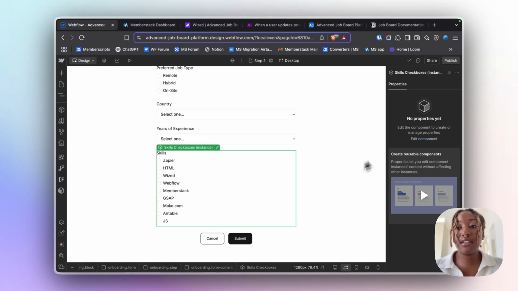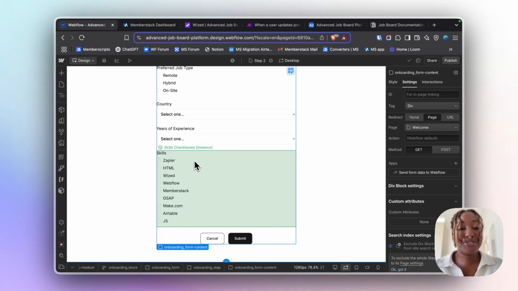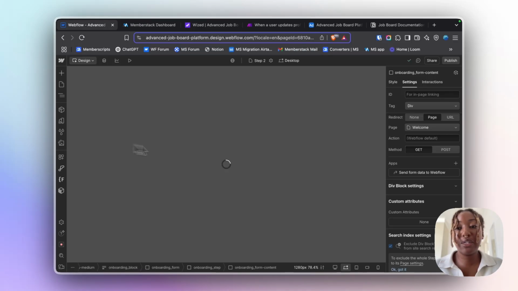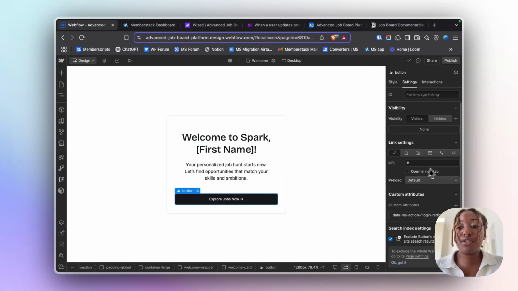When they click submit, they will then be redirected. Yes, the form will be submitted first, of course, to Memberstack to update their profile. And then they will be redirected to their welcome page, where they can now get access to their dashboard. This link over here has the attribute of data-ms-action login-redirect, and that is to redirect them to the login redirect that we set at the sign up stage.